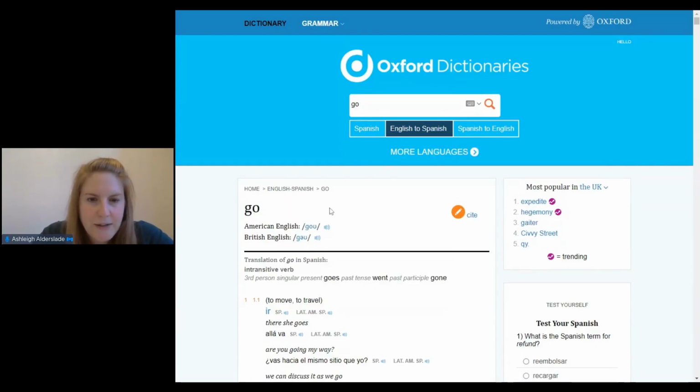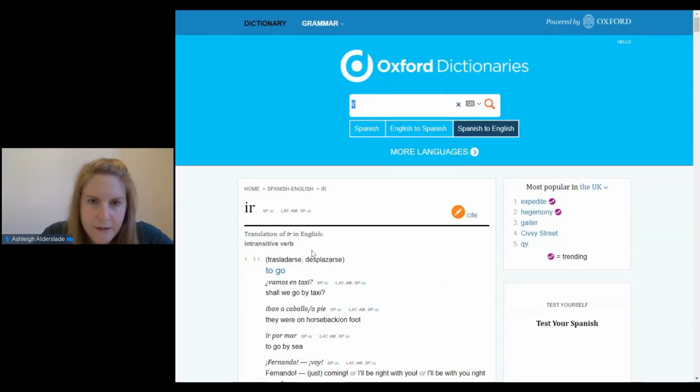And in the entry, you can see, first of all, that there is audio on the head words here and on the Spanish translations. So anything with a little speaker symbol, you can click on the speaker to hear the word spoken aloud. If I click on ir to go to the Spanish side, you can see there's also audio on Spanish head words and on the Spanish examples.